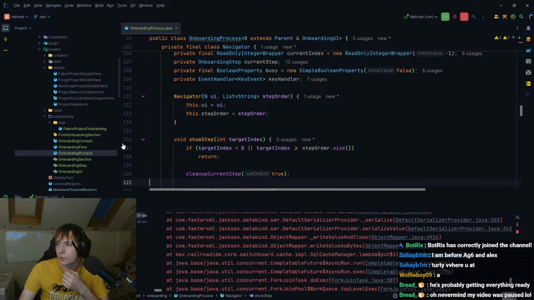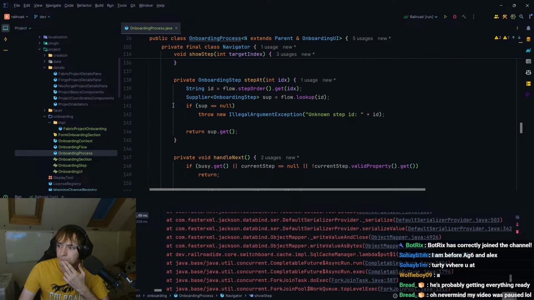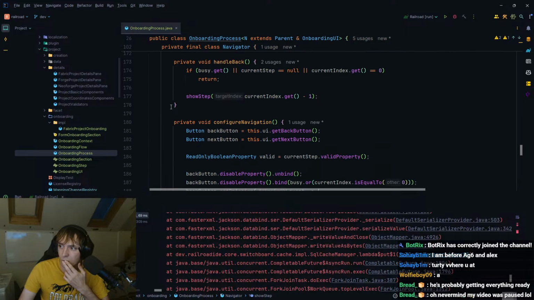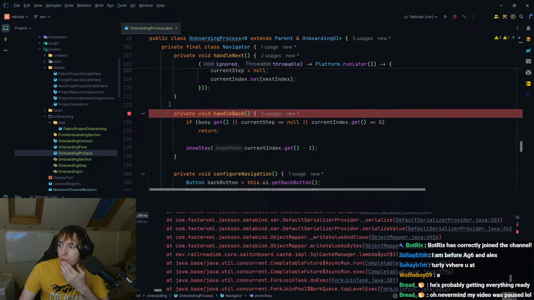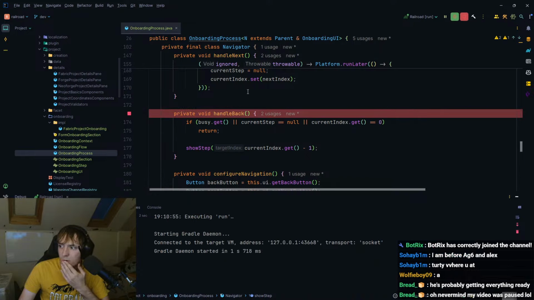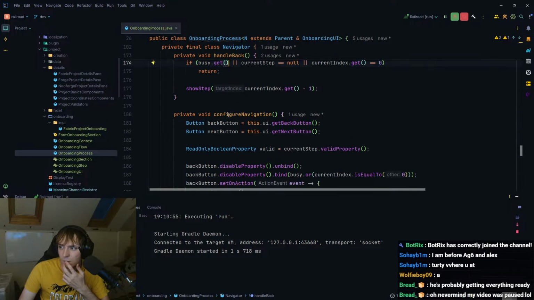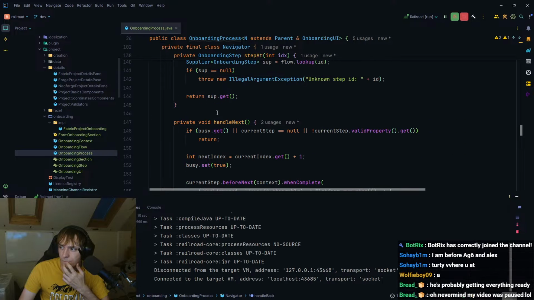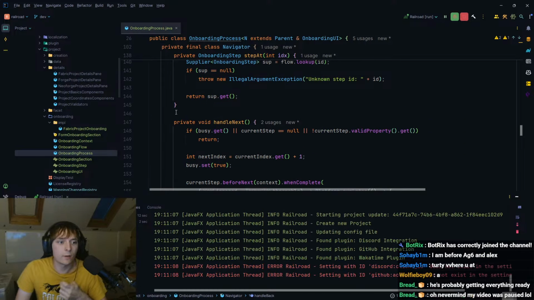I don't know, actually. Best way to find out is to debug it. So let's go into handle back. Let's just breakpoint handle back. It's possibly because it thinks it's busy, maybe. Something like that.